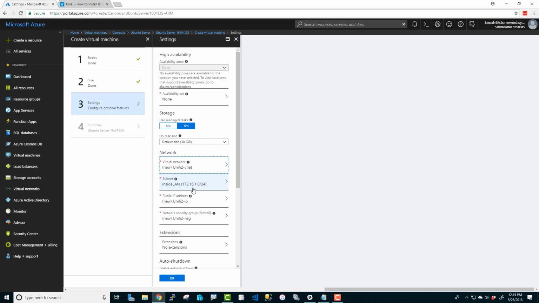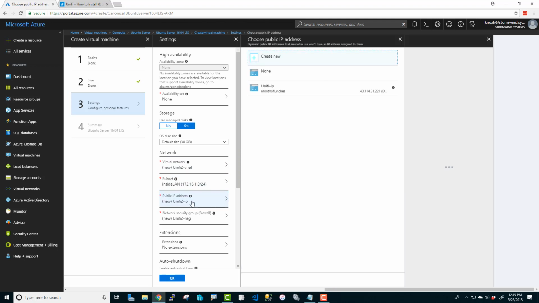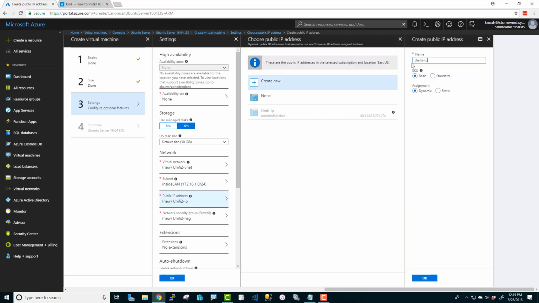All right, let's go down here. And you can see it's already automatically assigned the subnet here for me. All right, public IP address. Well, obviously, this controller is hosted in the cloud. We're going to want my Unifi controller to be accessible publicly so that the devices in my house or my business can reach the cloud. So let's check out this public IP here that we've got. Okay. And this looks perfectly fine.